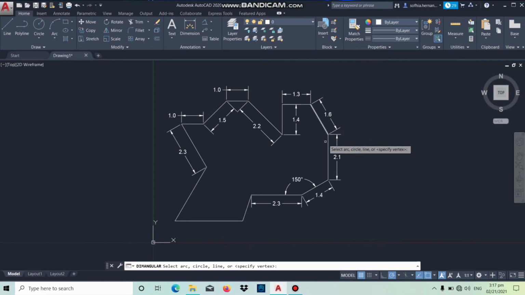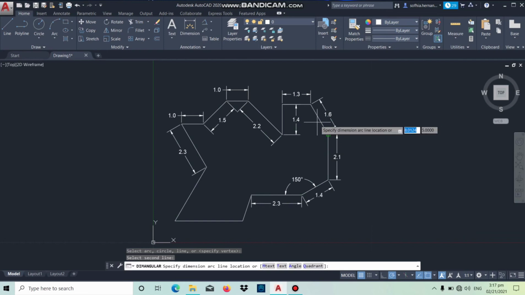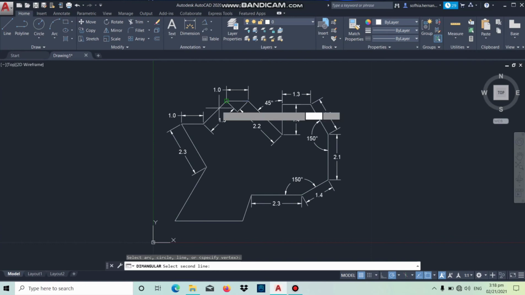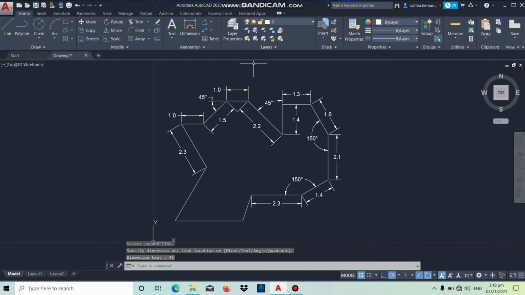Next angle would be starting. This would be the first, and this is the second, and as we can see, this angle has a measurement of 150 degrees. There you are. Next angle would be this one. This line up to here measures 45 degrees. And then the next angle would be this one. From this line up to here, it measures 45 degrees.